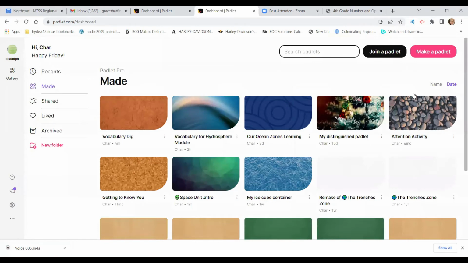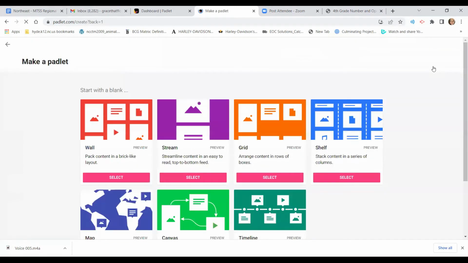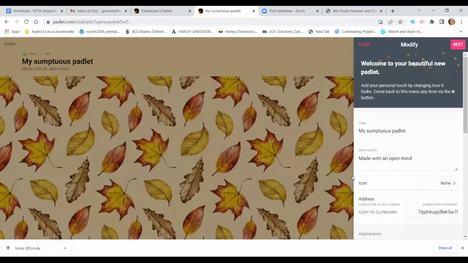These are all my Padlets that I have created. So here I would click to make a new Padlet. And you have different options. So you have the wall option, and you can basically see what it looks like. A stream, which is similar to how a Facebook feed or Instagram feed works, and grids. And then this is the one that I used. It's called Shelf. So if you select Shelf, it starts your Padlet.